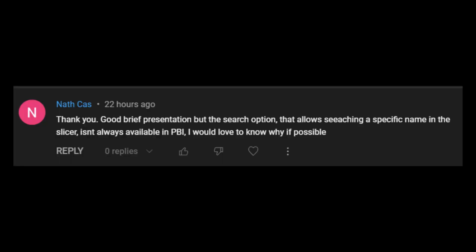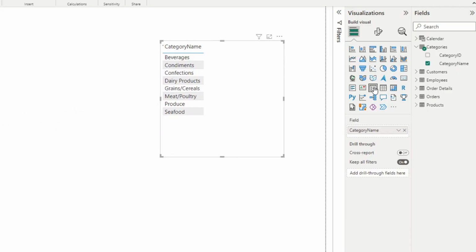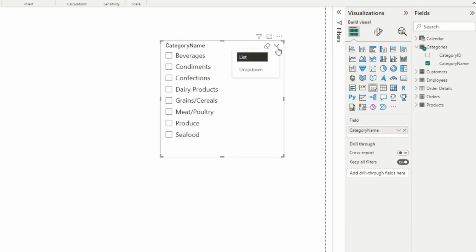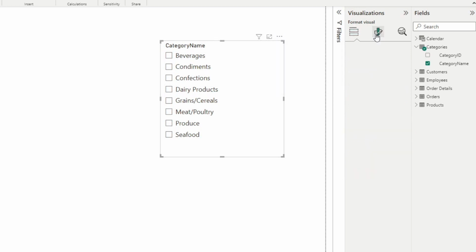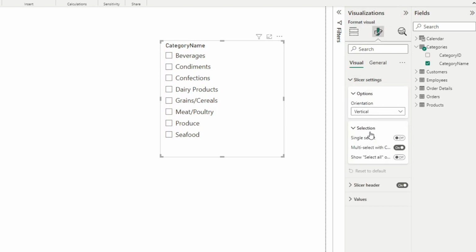So the first one is from Nathcas. It says, thank you, good brief presentation, but this search option that allows searching a specific name in the slicer isn't always available in Power BI. I would love to know why, if possible. So what he or she is talking about is the ability to use a search. If you use a slicer here, you have this ability to add the search option. So under the format visual, you will sometimes have this option to search, sometimes not.